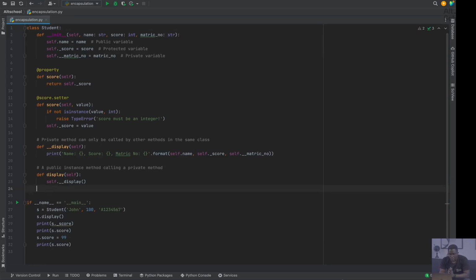Another concept we are going to talk about later on is method overriding. That's when we get into polymorphism and inheritance. We're going to be talking about method overriding there.